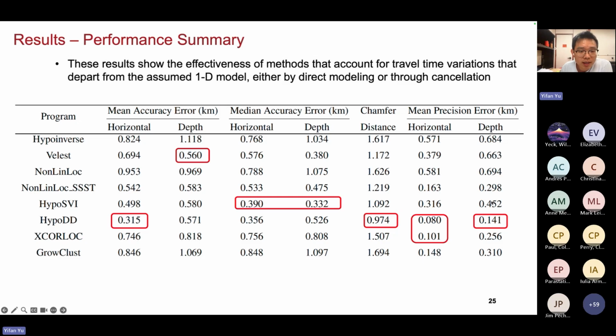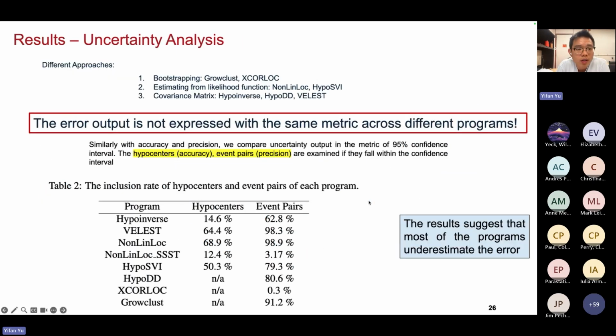But overall, this provides a summary of the performance we found. Not only does the location accuracy or precision matter, the uncertainty also matters, because especially now with all the machine learning enabled earthquake detection workflows, it seems very easy for anyone to build up a catalog given lots of data, and they rely on the uncertainty output of their location programs to convince others their results are accurate. But we know uncertainty estimation is actually a very hard problem in inverse problems generally.